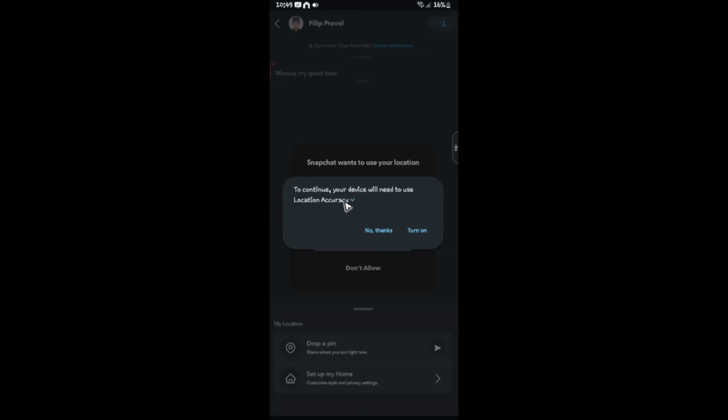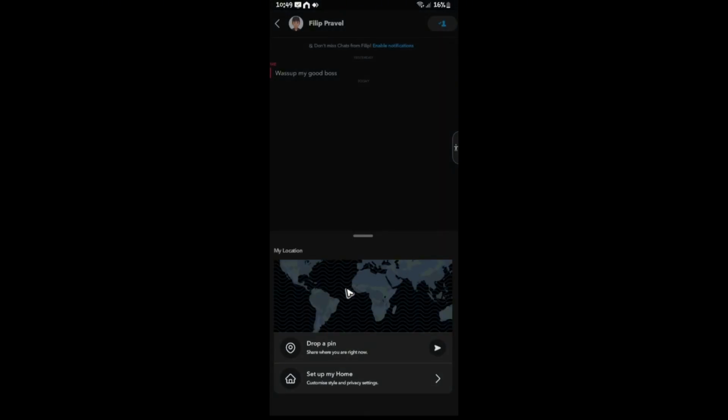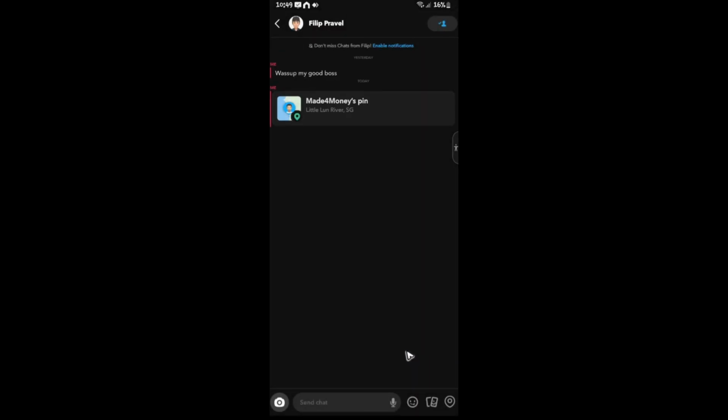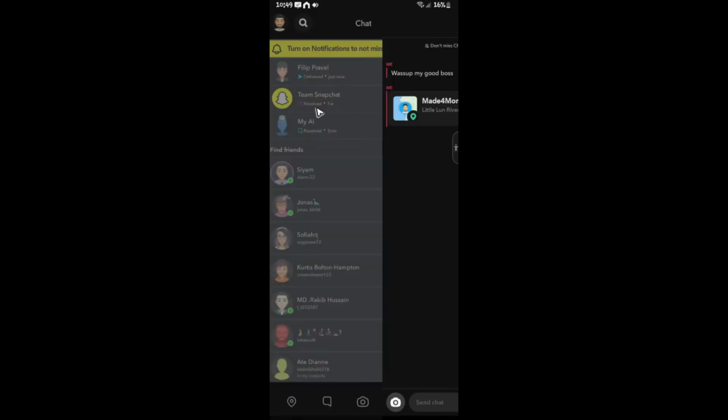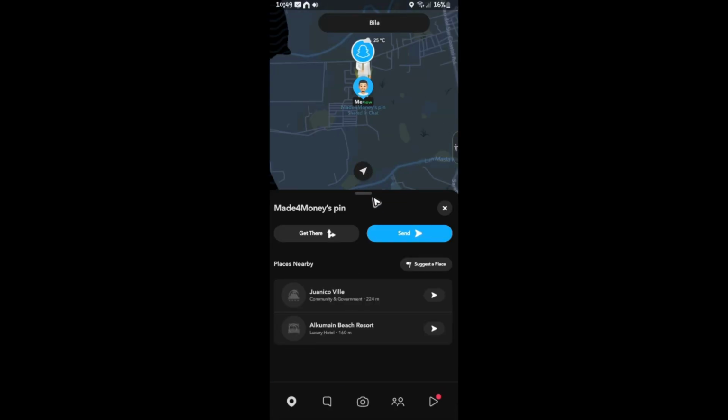And as you can see here, to continue, your device will need to use location accuracy. Just go ahead and turn on. The map will pop up. Again, just tap on drop a pin. And as you can see here, we have sent our location to a friend. Now, when the person taps on it, he will be able to see you on the map.